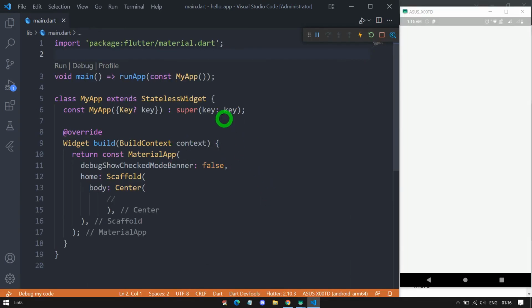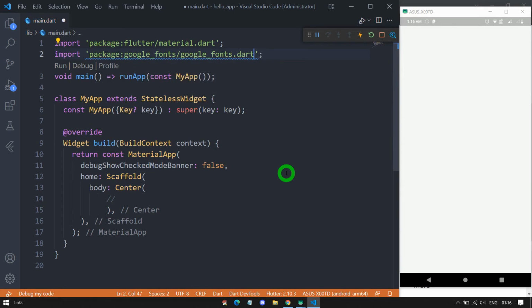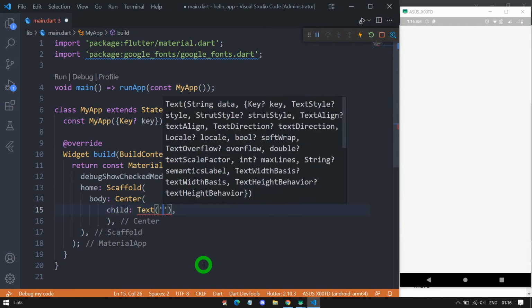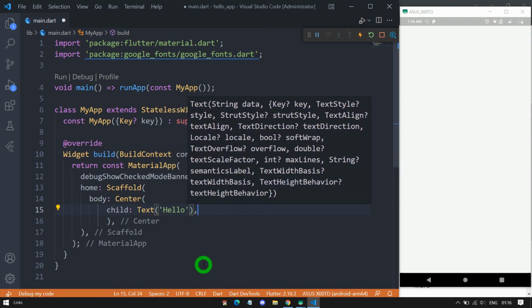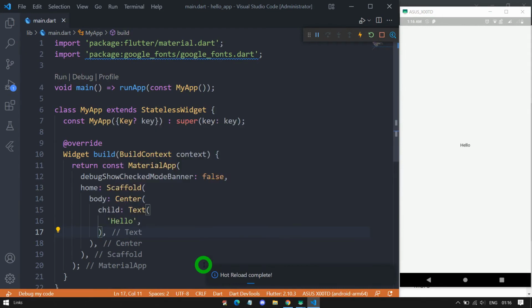We have this simple Flutter application code written here. For using this google_fonts dependency, we have to import a file called google_fonts.dart. After importing this Dart file, I'm jumping inside the Center widget. For the Center widget, we have the property called child, and as a child, I'm passing a Text widget, and let me pass a simple text, say Hello here. Let me add a comma, save this file, and look at the changes on the screen. Now you can see this Hello appears in the default text style.